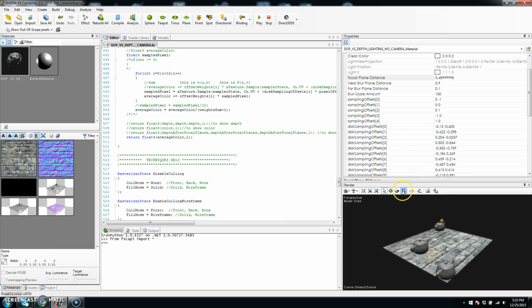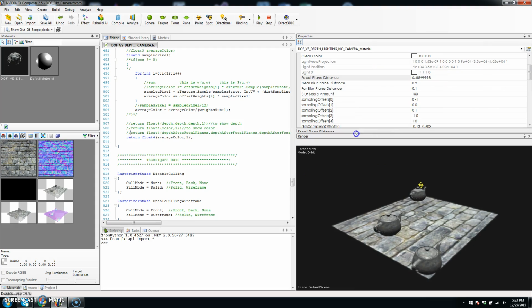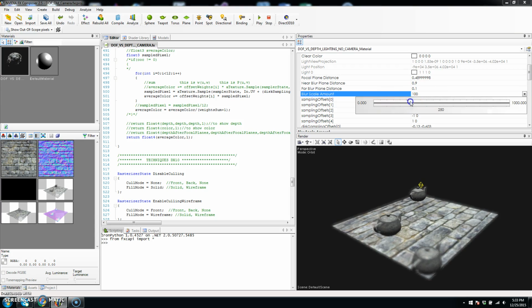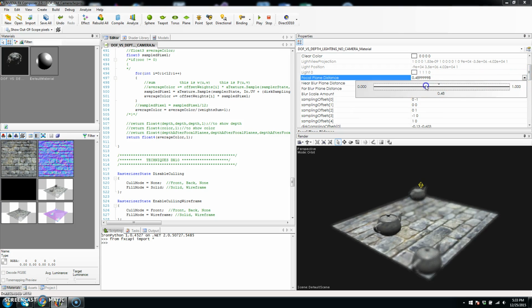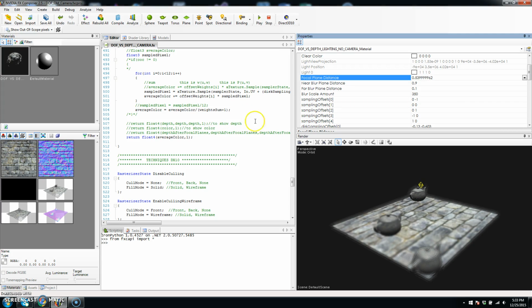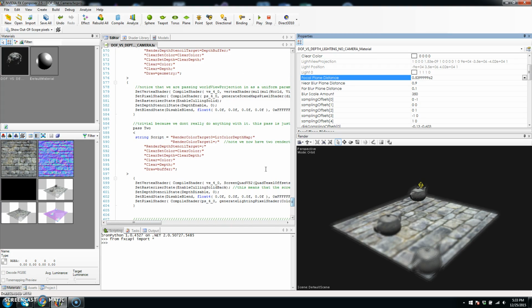The more blur scaler is added to it, the more blurry the image is. And if I move this, as you can see, it's coming into focus and then moving further away. So this is all for the depth of field. The next one I'm going to talk about is the bloom filter.